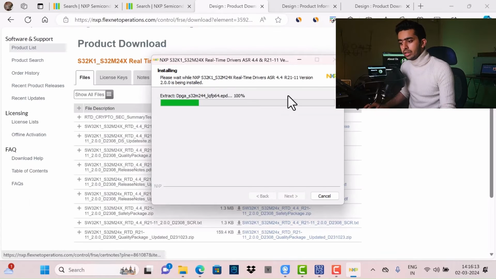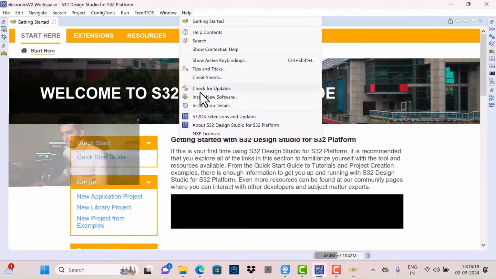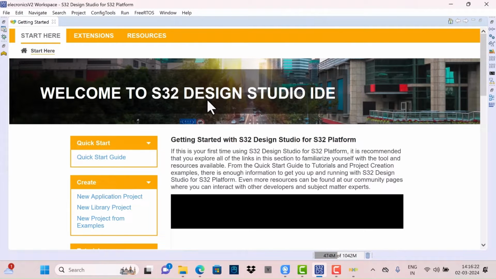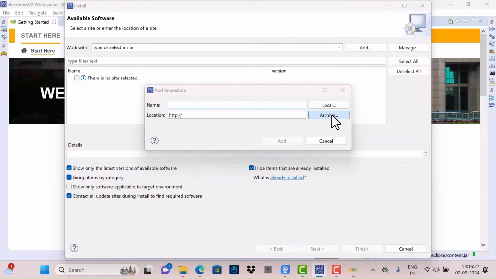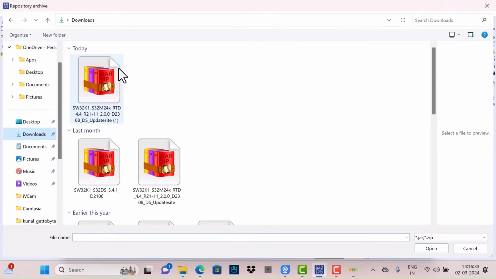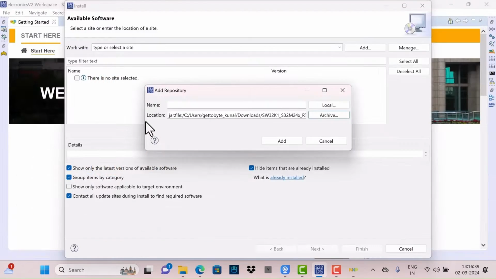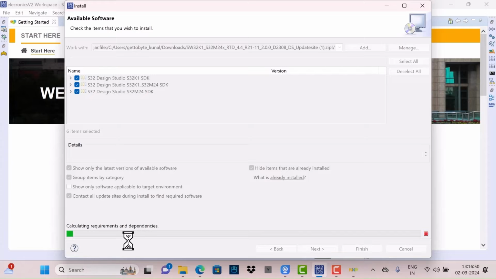Now for integrating this MCAL layer and software stack with the Design Studio IDE, we are going to go to Help and go to Install New Software. After that, a pop-up will come in which we are going to click Add, go to Archive, and select the update site package that we have just downloaded. Click on this update site zip package and click on add, and it will show what software stacks are in this zip package. Select all, click on next, and it will take some time. Just follow the simple installation process to complete it.